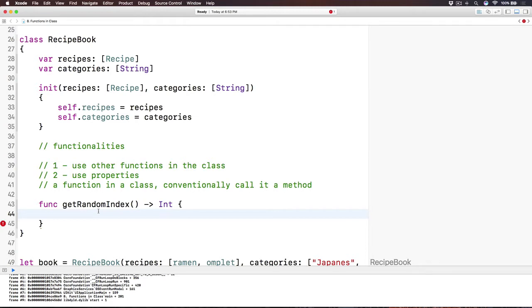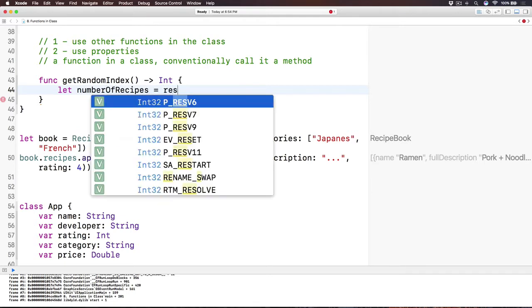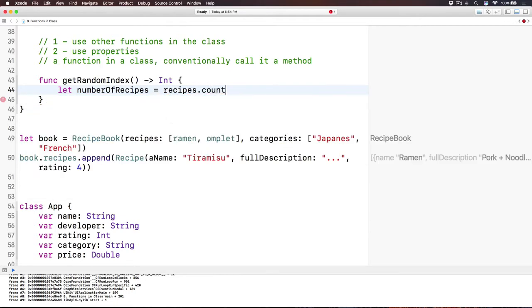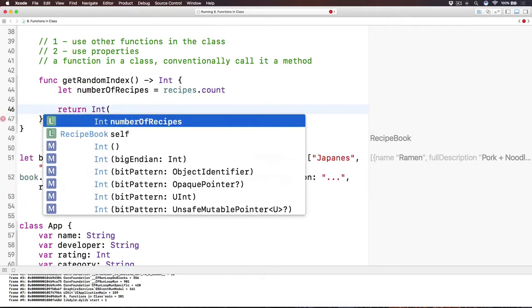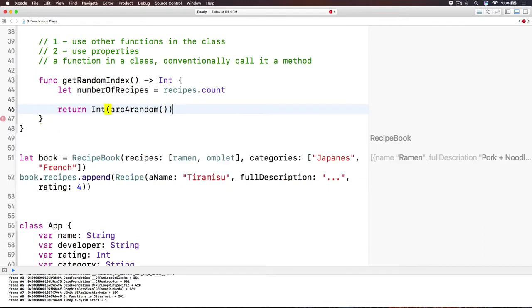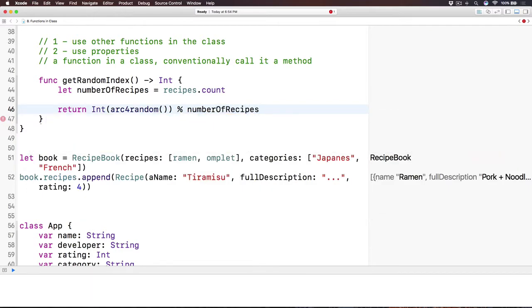Okay, so here we go. Let the number of recipes be recipes.count. Okay, and then I will just return immediately the integer value of arg_for_random like this, modulus the number of recipes like that.